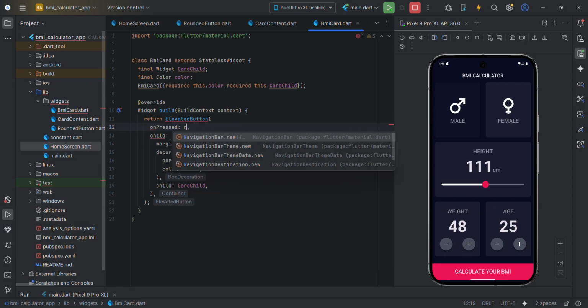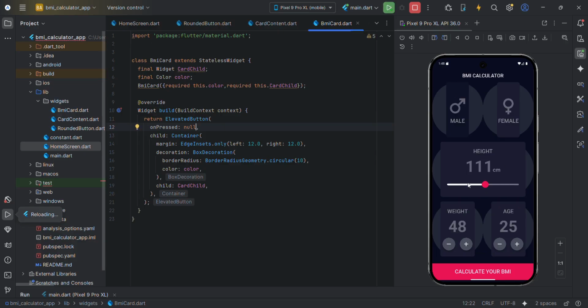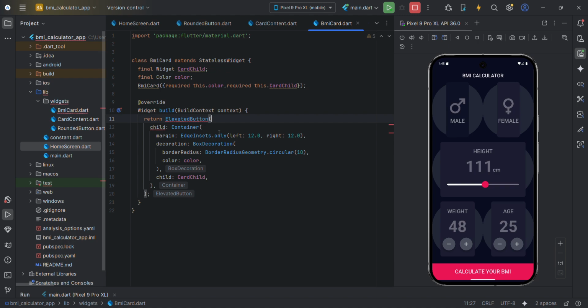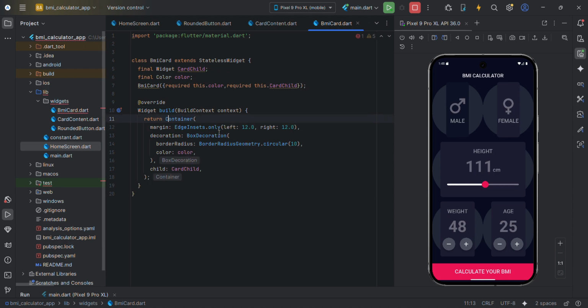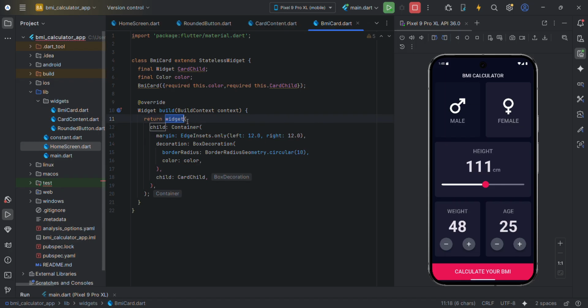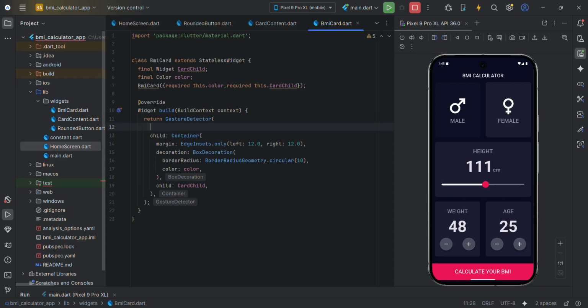Let's keep this onPressed as null for now. See, it just changes the UI. So we don't want that to be happening, right? So how can we create some kind of an on tap or on touch on the button without changing the entire styling? That's where we have something called the gesture detector widget. What it does is it does not add any kind of styling. It just gives a property called onTap. When you tap on this, some stuff should happen.